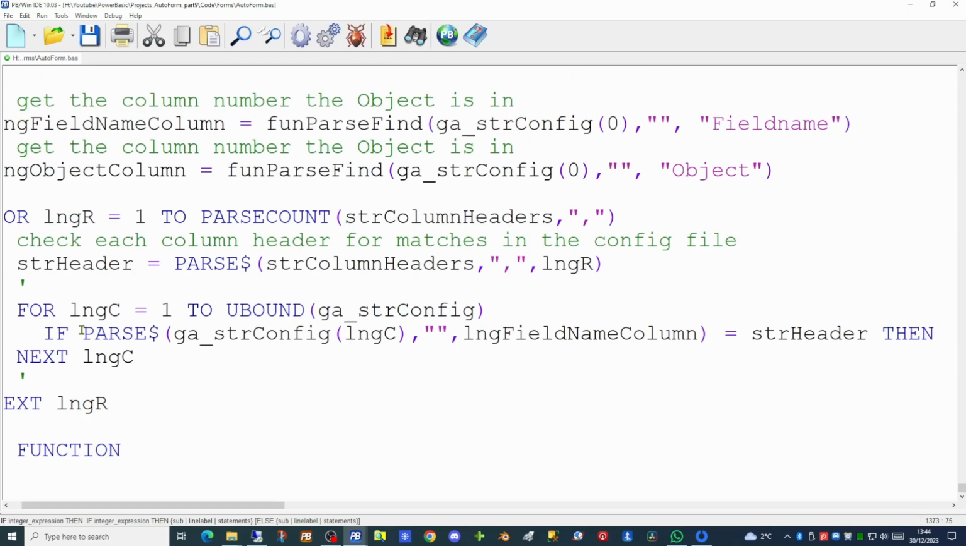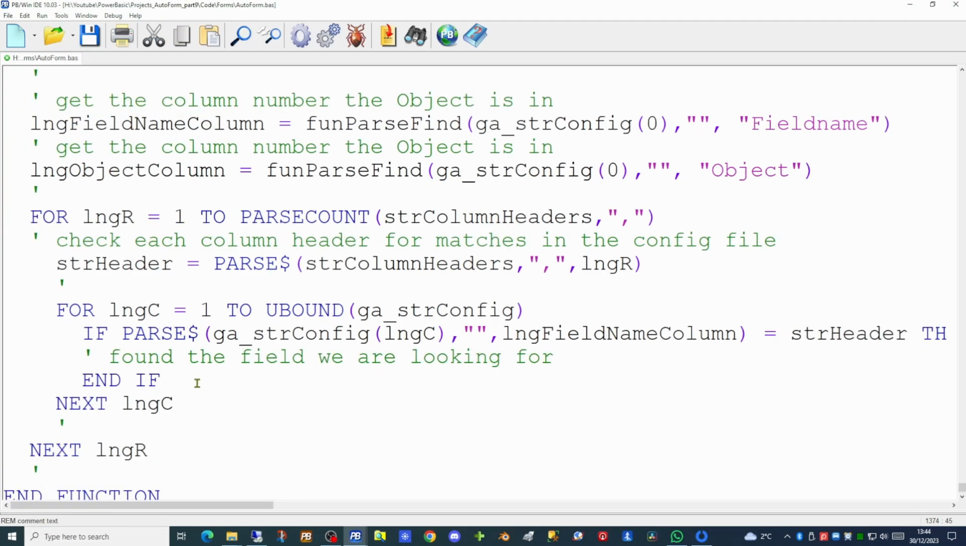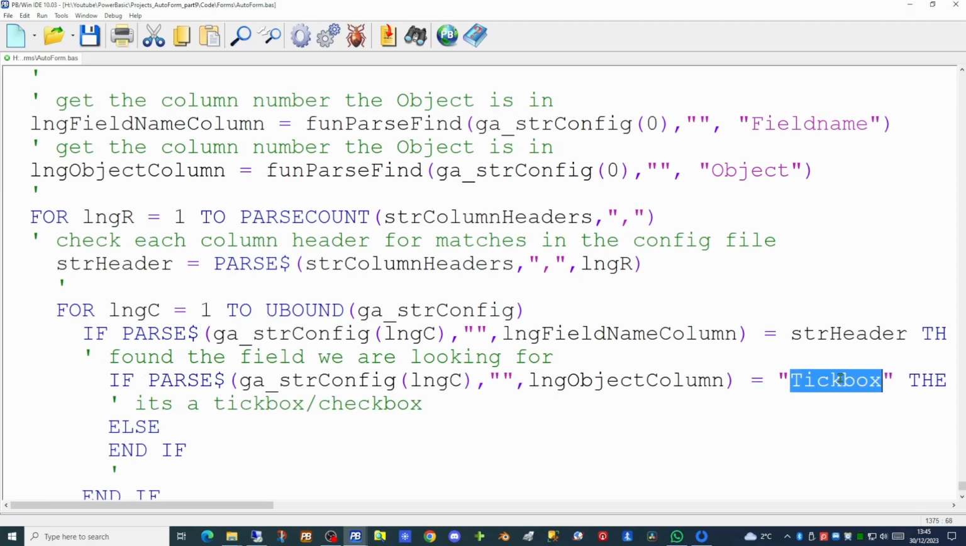And within this for next loop, we can do a test. We're looking for the value in the field name column to see if it matches our header. If this does match, then we have found the field we're looking for. But is it a tick box? So now we will check the object column. And if the object column is tick box, then we have found a field which is indeed a tick box, and we need to configure the grid to tell it that.